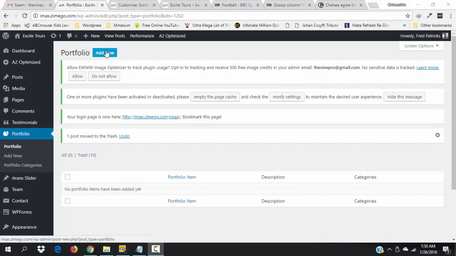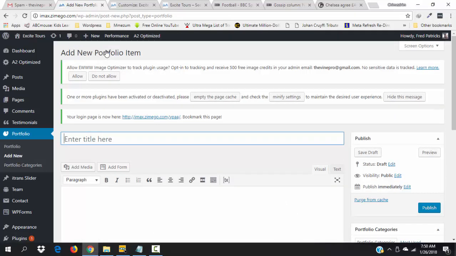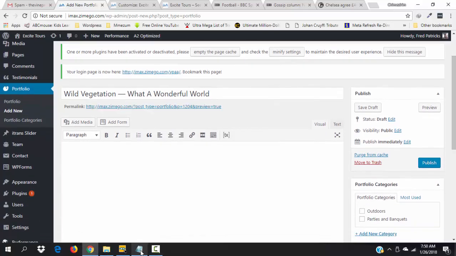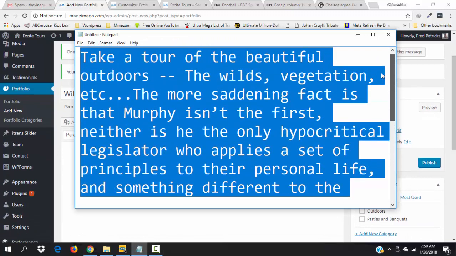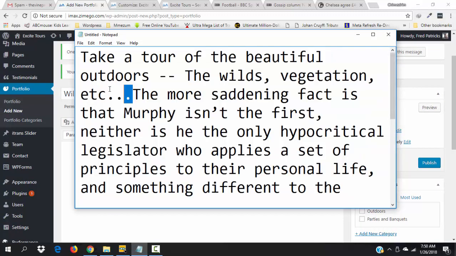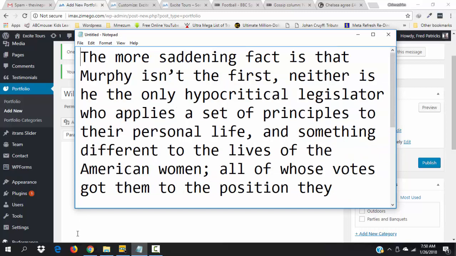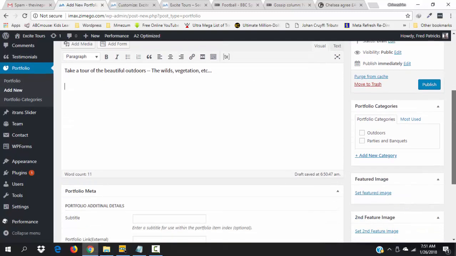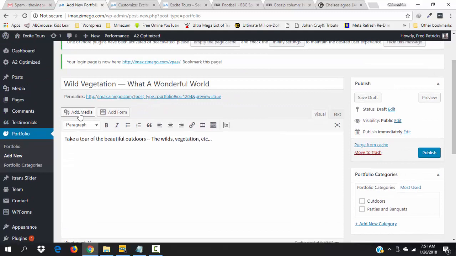Okay, let's start creating our portfolio items. Or our portfolios actually. I have already copied this. That's the title. I can add that. Now let's add the images we want. Let me get some text. Opening text. Take a tour. Take a tour of the beautiful outdoors, the lush vegetation, etc. Simple stuff. I just pick our images.